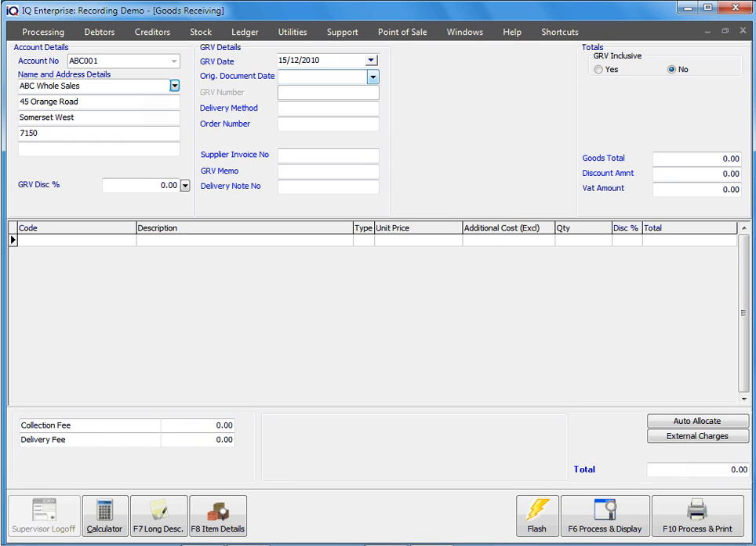The next option we're going to look at is the GRV details. There's two dates here. These dates are very important. The first date is the date you have processed this GRV on, and the original date will be the date that your supplier has invoiced this for. A delivery method, if you had a delivery method. An order number, in other words, that is your order number.